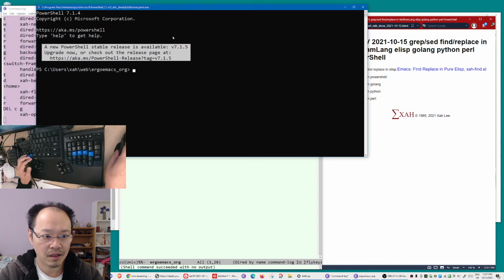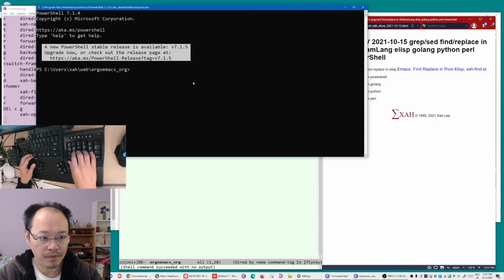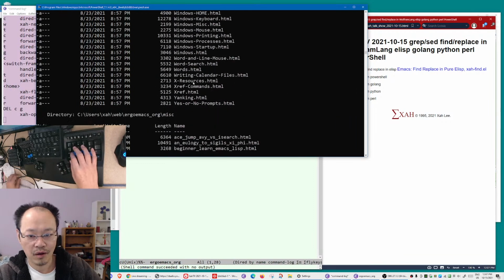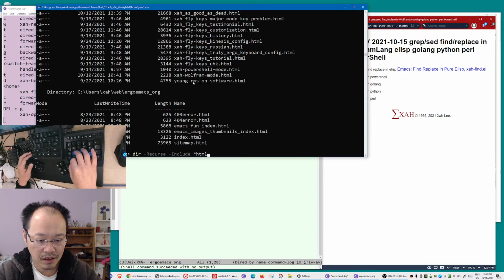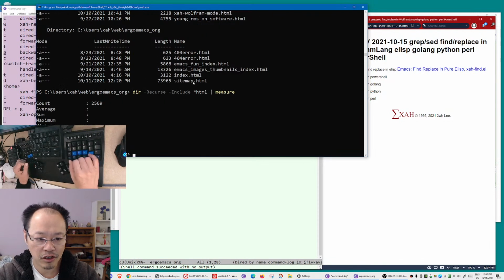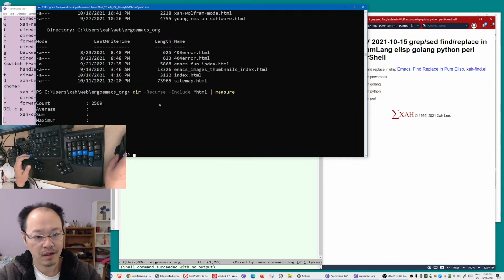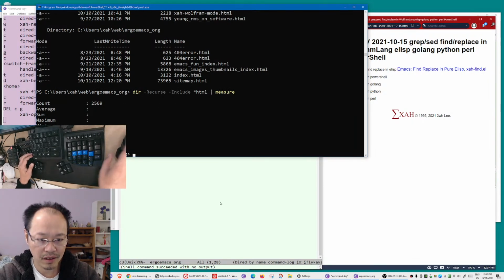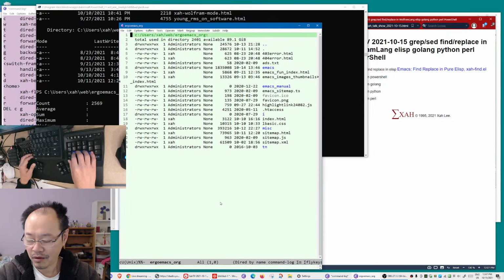Here is the PowerShell command: recurse, include. Let's see how many HTML files there are. Here are all the HTML files in this directory, and now let's count. Pipe it to measure. There are 2,500 HTML files in this directory. Now let's start to do find and replace.